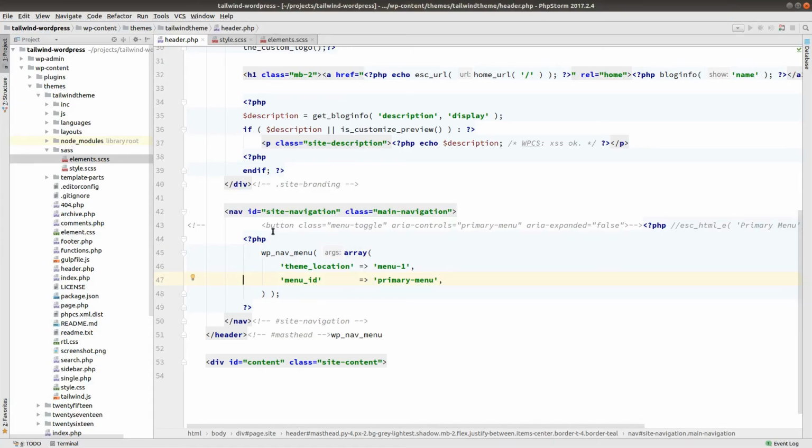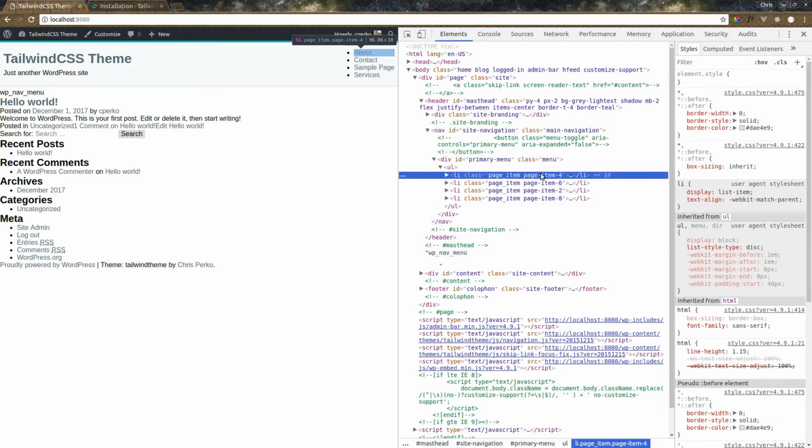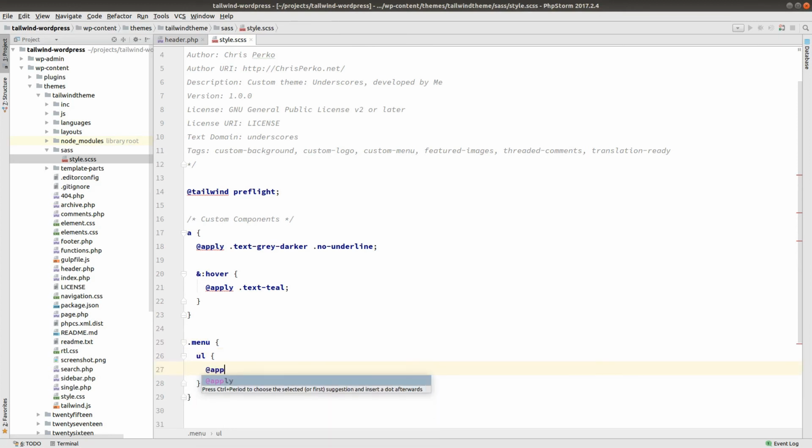Now if you take a look at the header PHP file, you'll notice that the menu is actually being created by this wp_nav_menu instead of actual ULs and LIs. This will generate all that, so we'll need to target those elements. All right, so let's take another quick look at the menu that Underscores gives us. We have a div here with a class of menu, a UL, and some LIs. So let's go into our CSS here, and we will type .menu ul. We want to apply the list-reset as well as the flex utilities.